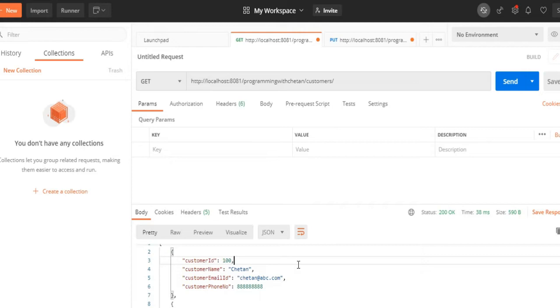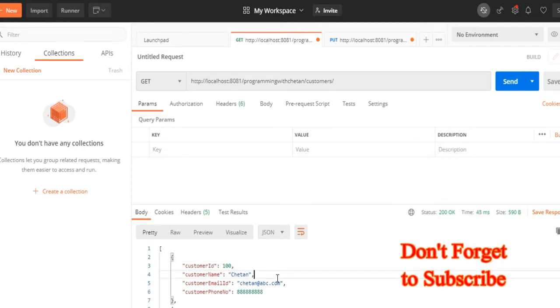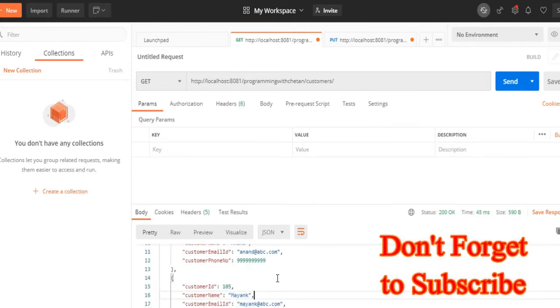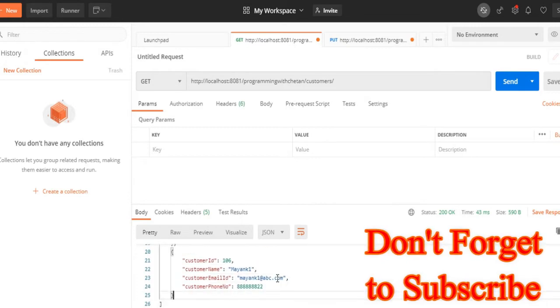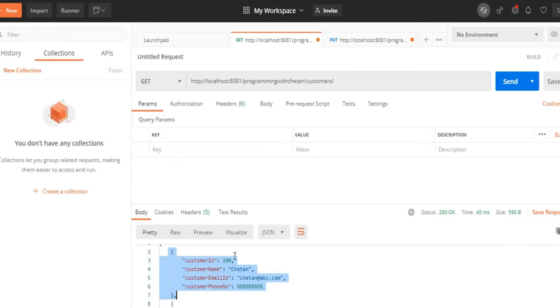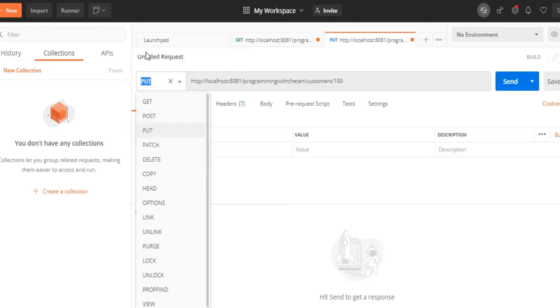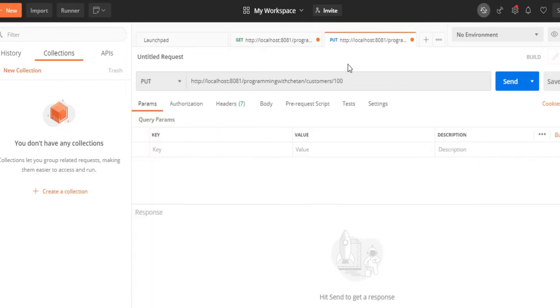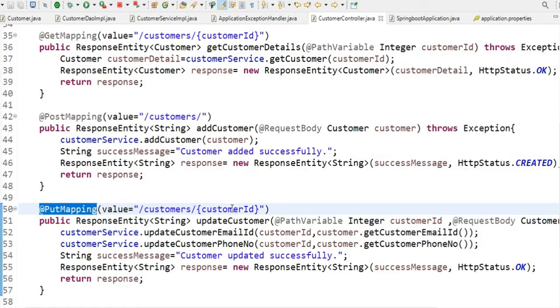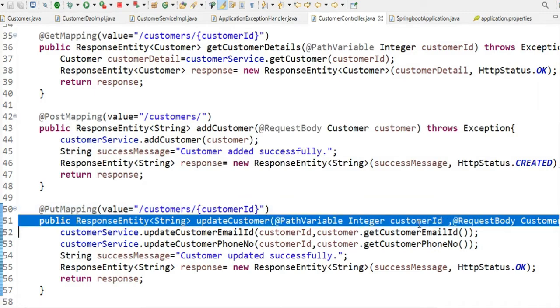So friends, this is our Postman application. Currently we have 4 customers with customer ID as 100, 101, 105 and 106. Now let us try to update the customer details with customer ID as 100 by using the PUT API. Here you can see that this is the URL for our API, and here we are using a PUT method, and when we hit this particular API, this value, 100, which we are passing as path variable, will be mapped to the path variable customer ID.